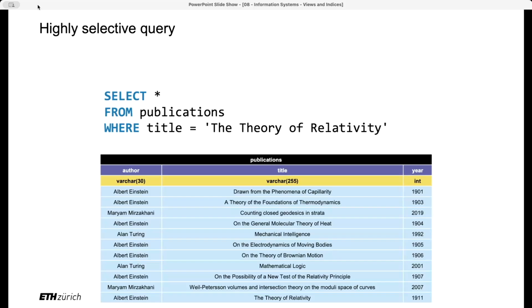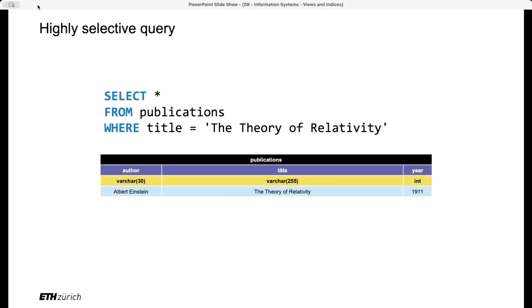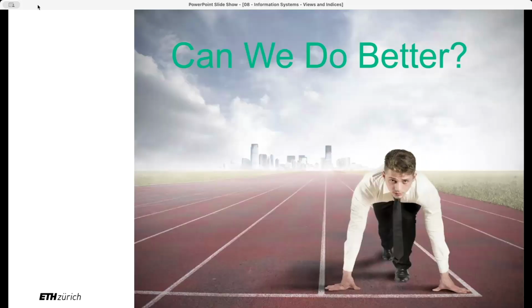So let's look for the theory of relativity. Is that the theory of relativity? No. Is that the theory of relativity? No. Is that the theory of relativity? No. I could go on and on and on, no, that takes forever. No. Yes, we found it, right? But it took me forever because I just had to look at every single record that there was in the table. Right, now we found it.